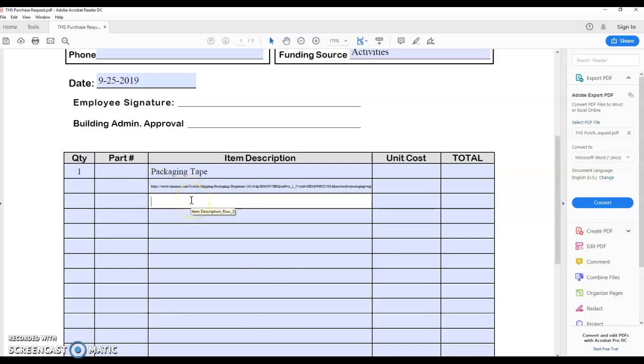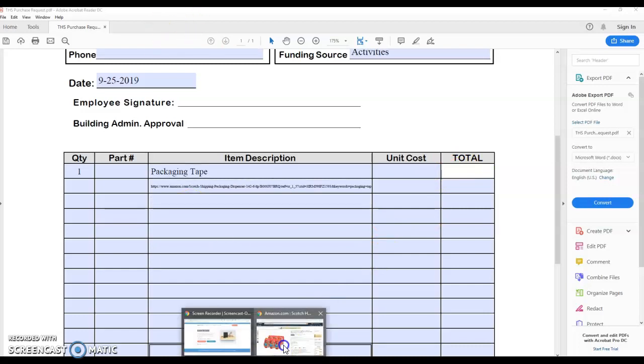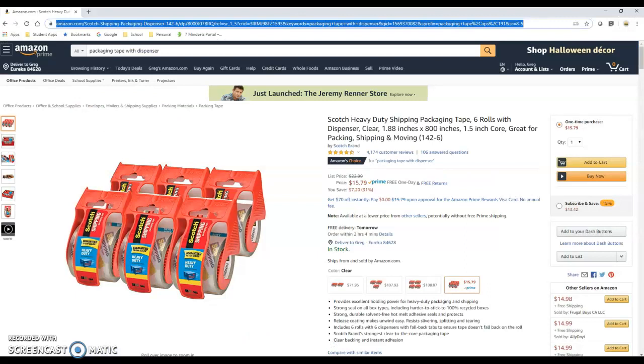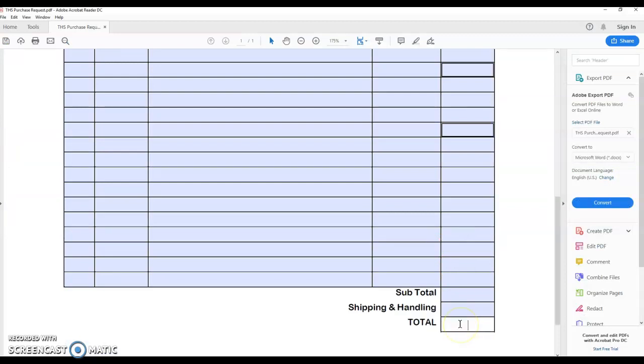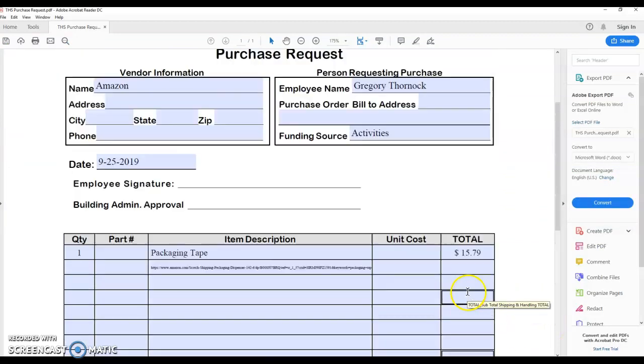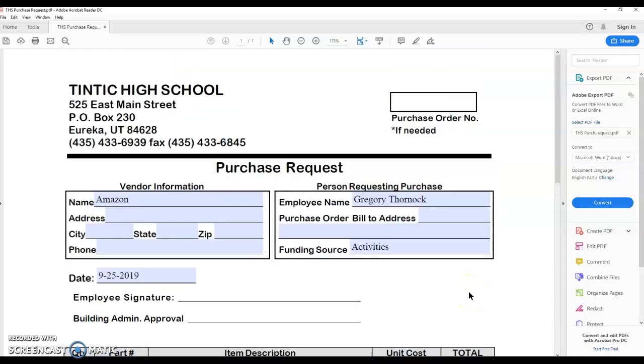Now, it's little. It's hard to see. But what happens is this gets sent to me, or it gets forwarded on to Angie, and she's able to click on that, copy and paste it, and let it roll, and order it. So, I forgot the total. This is $15.79. Okay, so I've pretty much got this done, except for what do we usually do here?